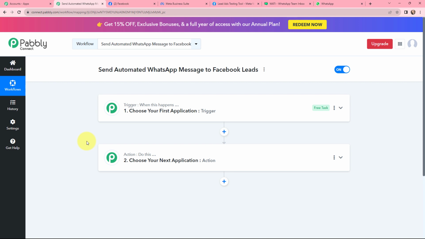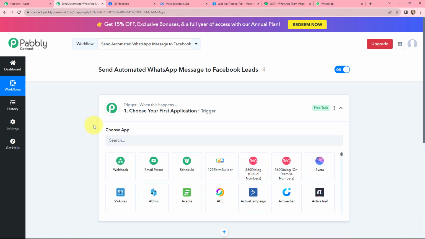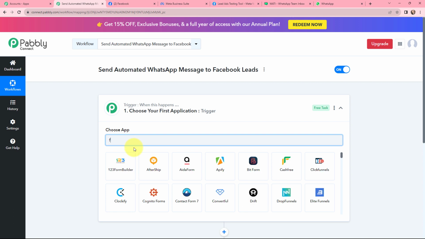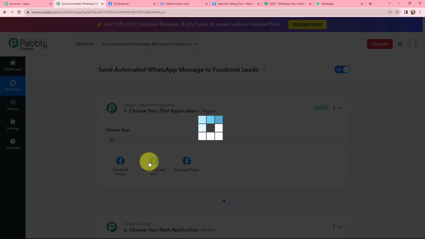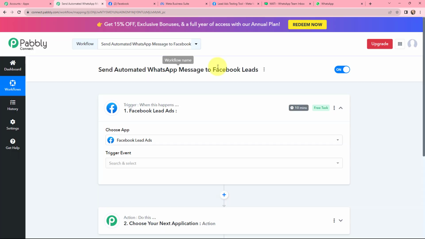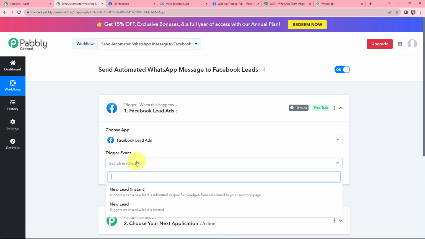So now moving to my use case, that is to send automated WhatsApp message to Facebook leads for print media business. As I'm promoting my printing business with the help of Facebook lead ads, my trigger application will be Facebook lead ads, and here it is. And now the trigger event will be new lead instant. So the moment I receive a new lead, automatically this workflow is going to run.